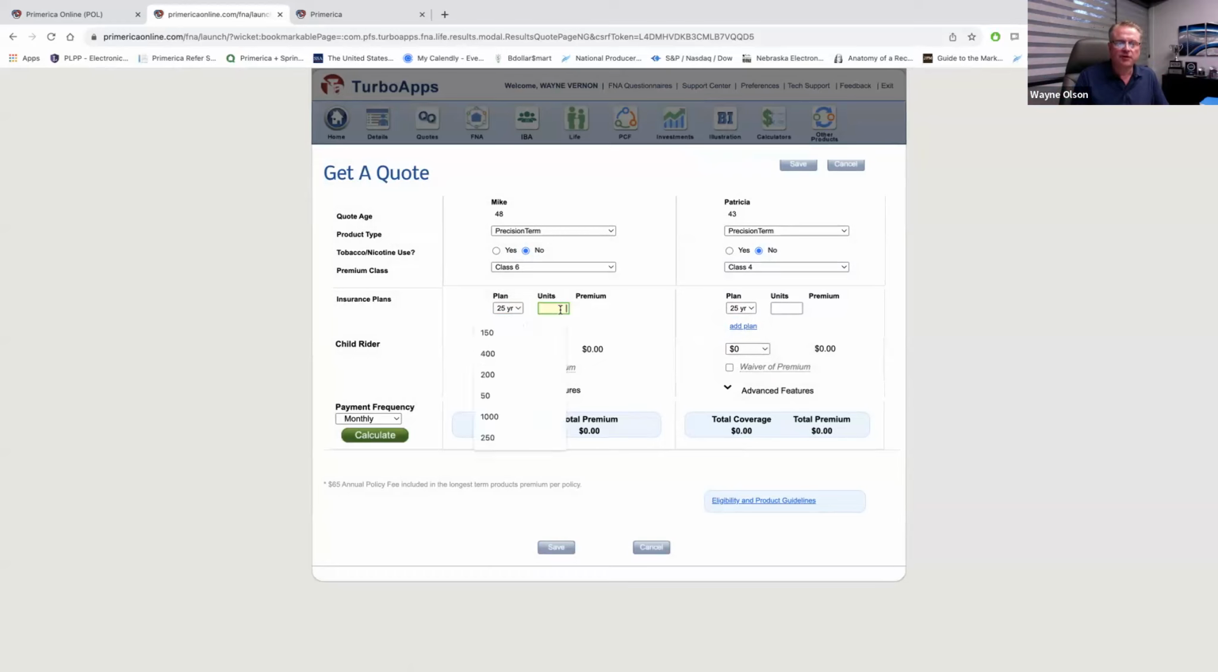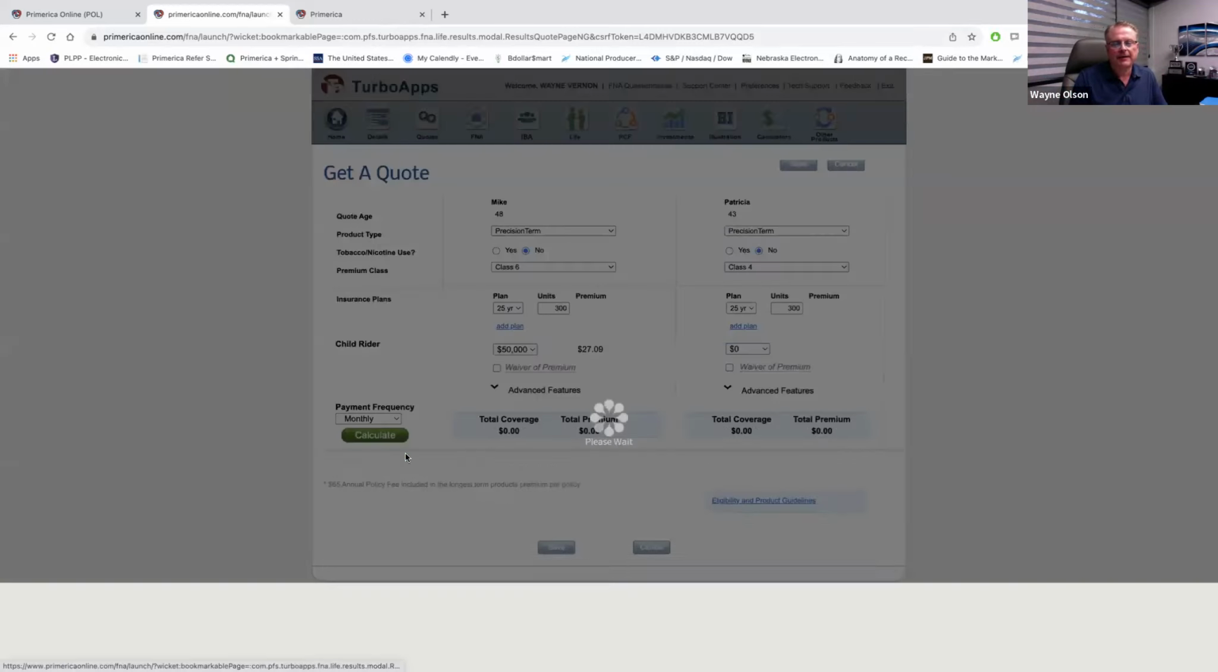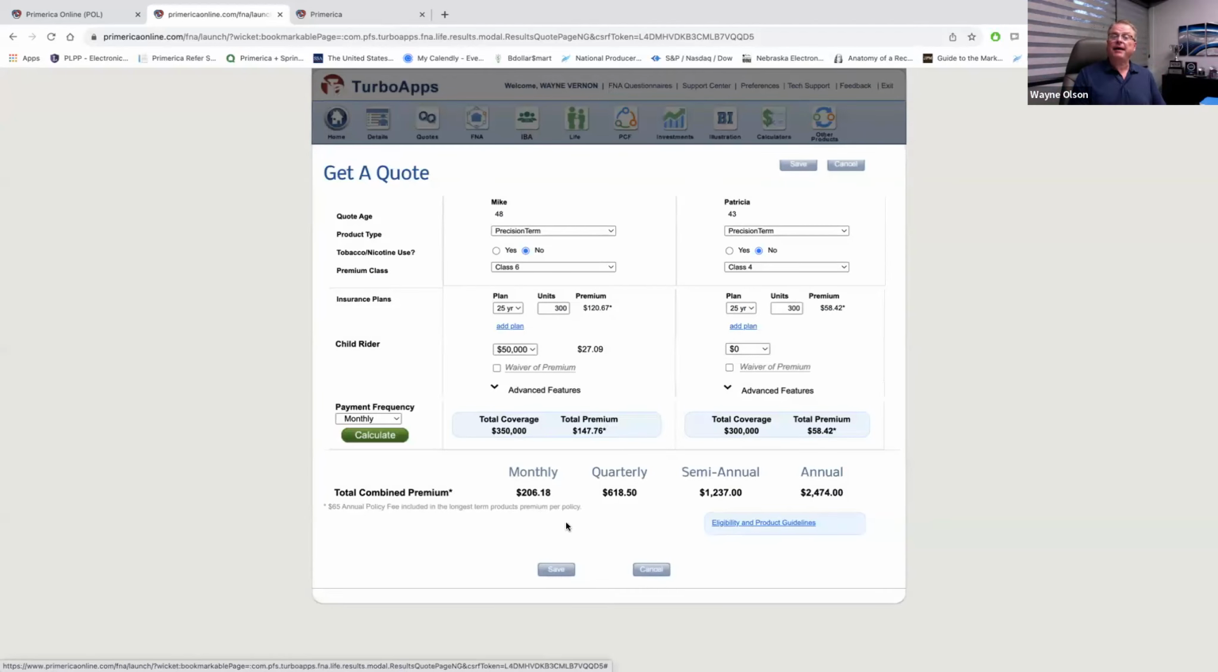And let's do the first adjustment. Let's see if we can cut it in half. Let's do 300 on him and 300 on the spouse. Okay. Remember, the kids are at 50,000 under Mike's policy. Calculate. 200, not bad. Maybe I should show this. But remember, what did they commit to?